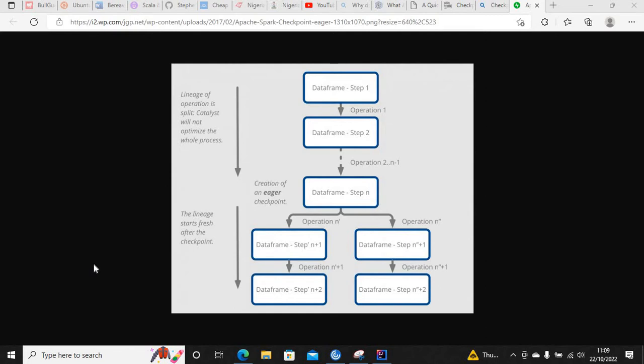basically store your data frame to a storage. It can be memory. If you use local checkpoint, it's going to store the RDD or data frame in memory. But if you use a reliable checkpoint, it's going to store it on disk. So it can be HDFS or any other distributed file system, maybe Azure Data Lake.